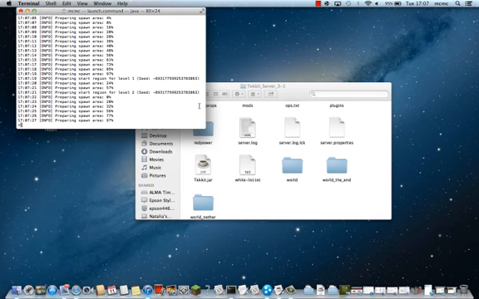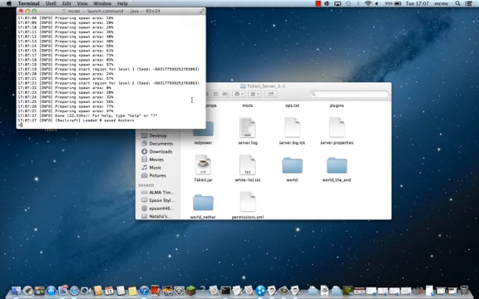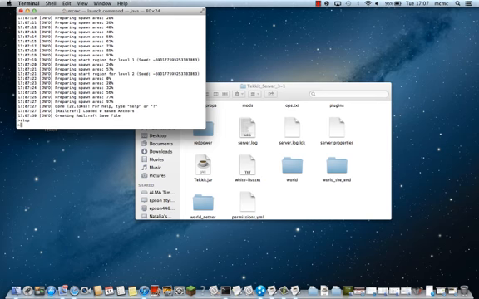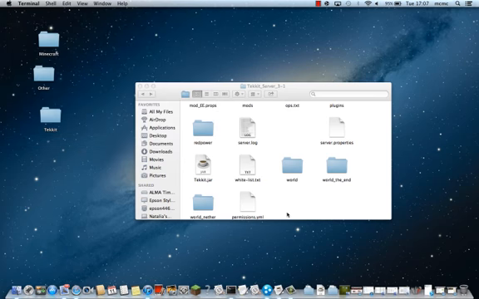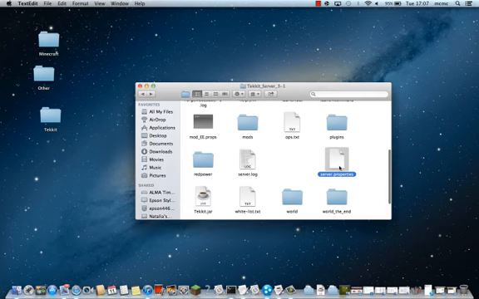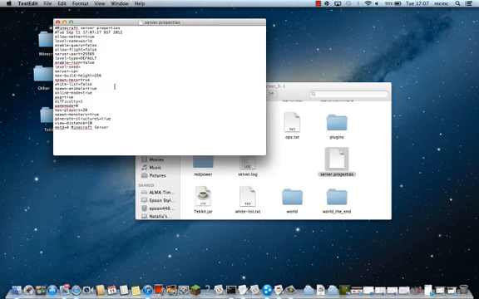Now, after this is done, type stop. After it's stopped, you should have this little thing. It should just be a normal file. And then you find server properties and open it. If it says there's no data filter application, choose TextEdit to open it.